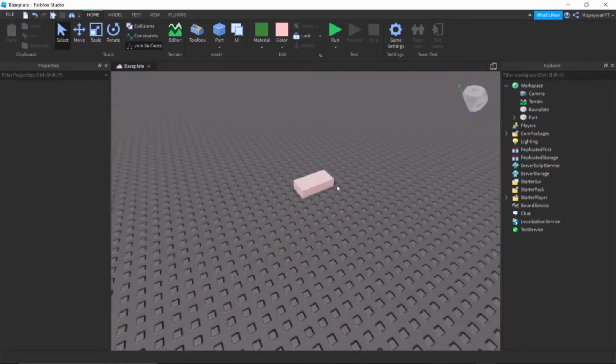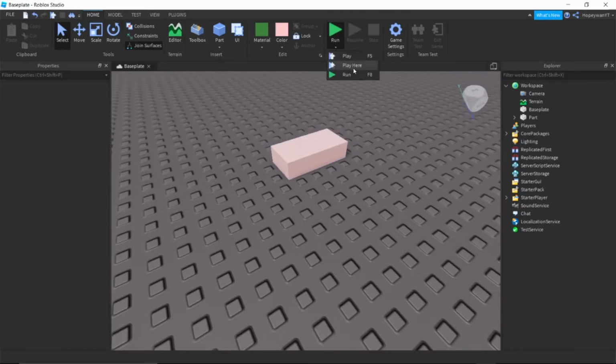Okay? So right here, run. This is pretty simple. This is how you play test your game without publishing your game and then having to look it up in Roblox. You can just play it in Roblox Studio. It's pretty cool. So play.